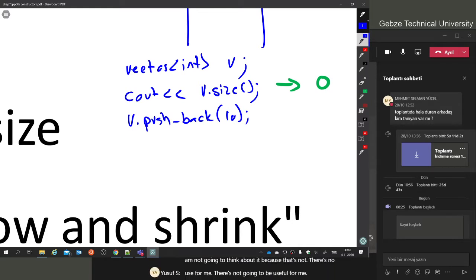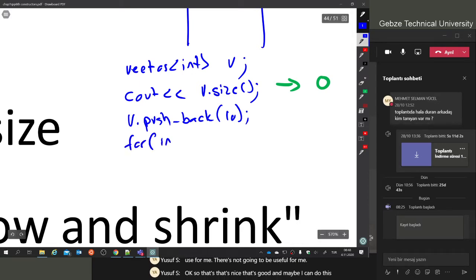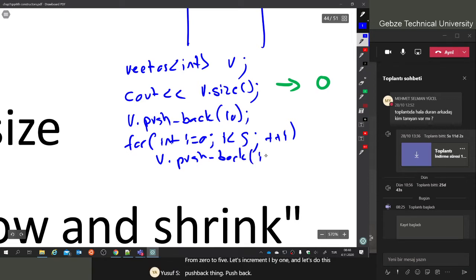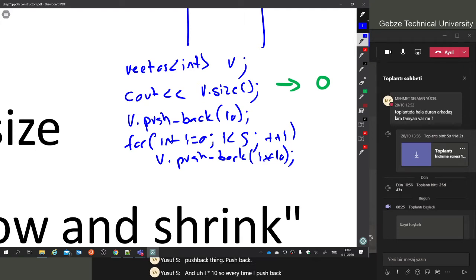So that's nice, that's good. And maybe I can do this in a loop, for I from 0 to 5. Let's increment I by 1 and do this push back, push back I times 10. So every time I push back one value, the size of the array will be incremented automatically. And I don't have to think about what's going on with the memory, the dynamic allocation, deallocation, and so on.